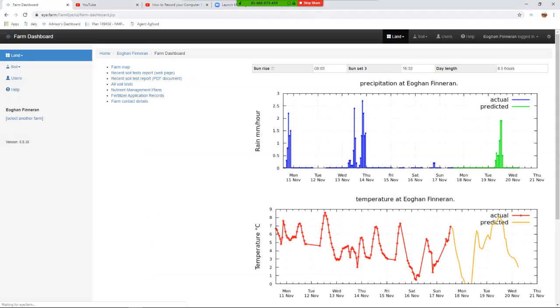Draw a field. So this is the farmer dashboard. On the top here on the right hand side, you can see the precipitation for the last week. So you can see rainfall for the last 7 days, from Monday there until Sunday. And you can see then a forecast in green here for the next 4 days. So you can see some rain here forecast for Tuesday evening.